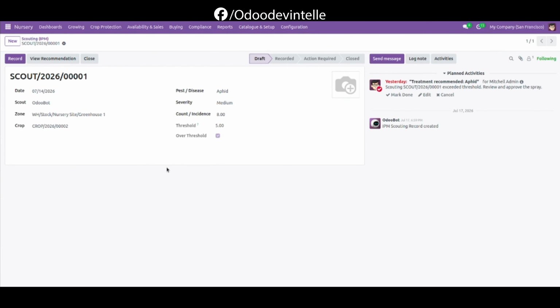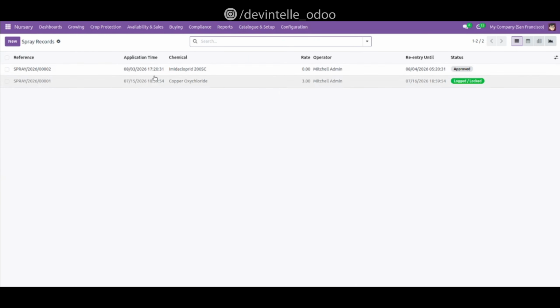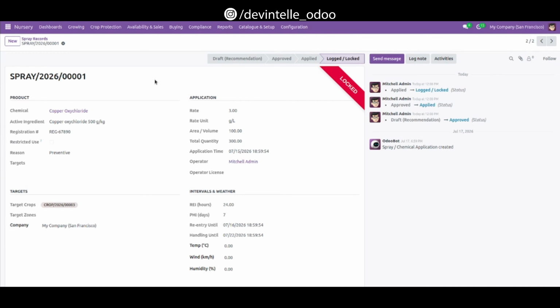Next one is spray record. So this is creating a treatment plan. So spray record turns the scouting report into the treatment plan. So in response to the aphids, it has created an approved spray order for immediate spray, 200 SC, recording the exact license reference and the target location.